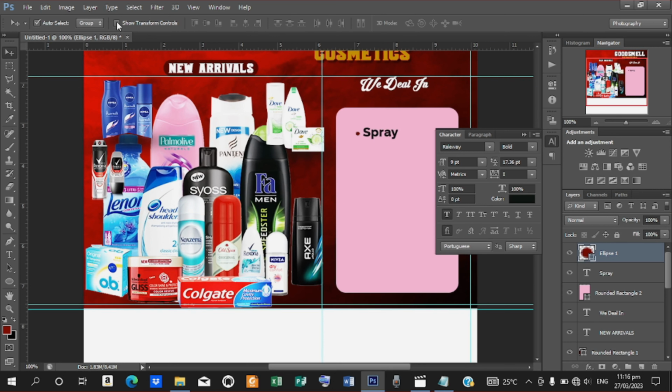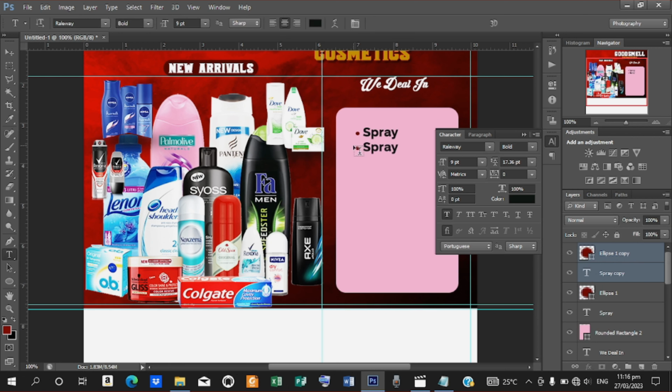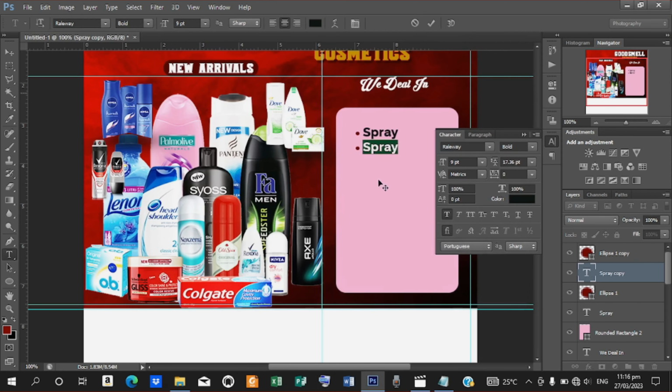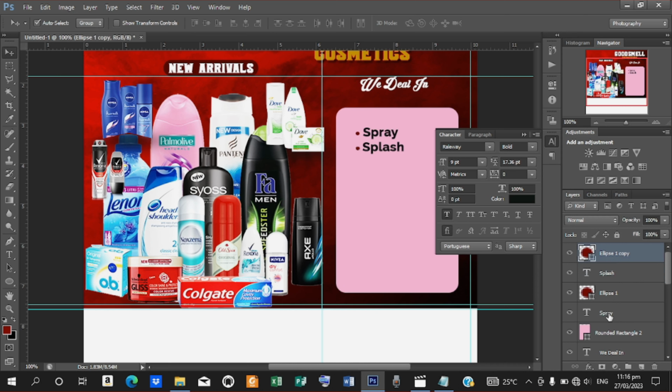Okay, now I can then duplicate this. Hold Control key and select that, then Control J to duplicate that, bring it down. Okay, then T on your keyboard to select this. Now let's go back and copy splash, copy that and paste that here. Then let's position it very well. Now let's select all of this, holding shift and then Ctrl J to duplicate that and bring them down.